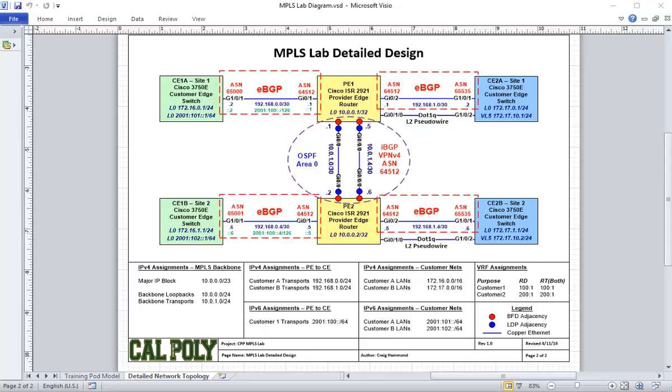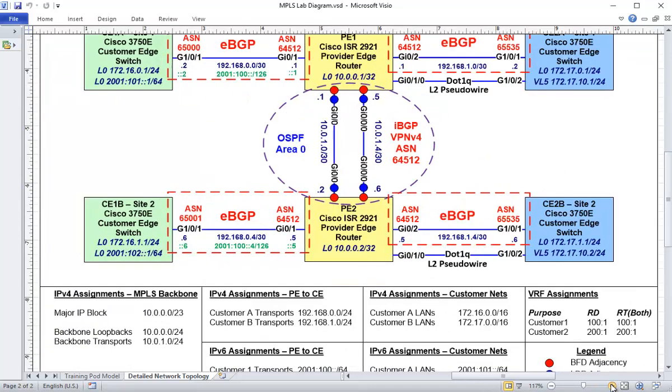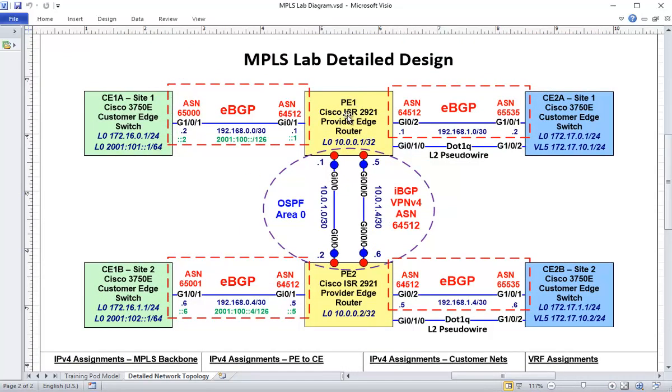Welcome back to the MPLS lab training. We're going to pick up where we left off from the last video, and build the customer networks now for the MPLS backbone. We'll still be working on PE1 and PE2. However, this time we'll be building up the customer configurations to be able to talk with the customers, to peer with them and communicate with them.